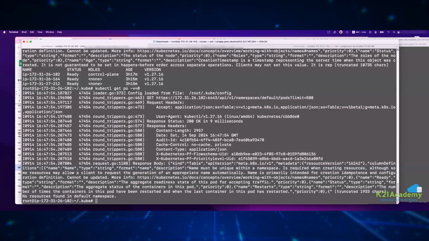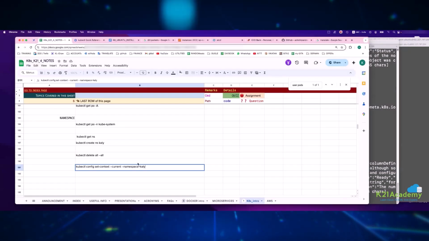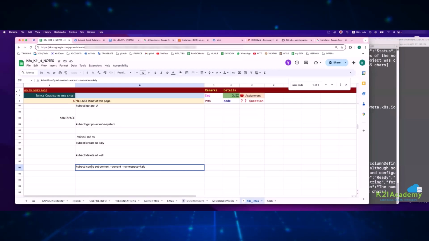I want you to point to Kali namespace. So that's why we are giving this command. This command says, can you change the config file, go to the context. Wherever there is any other namespace coming, take it out and put the current namespace as Kali. So that is the root of everything. Config is the root of everything. So there you go and change the namespace from default to Kali.